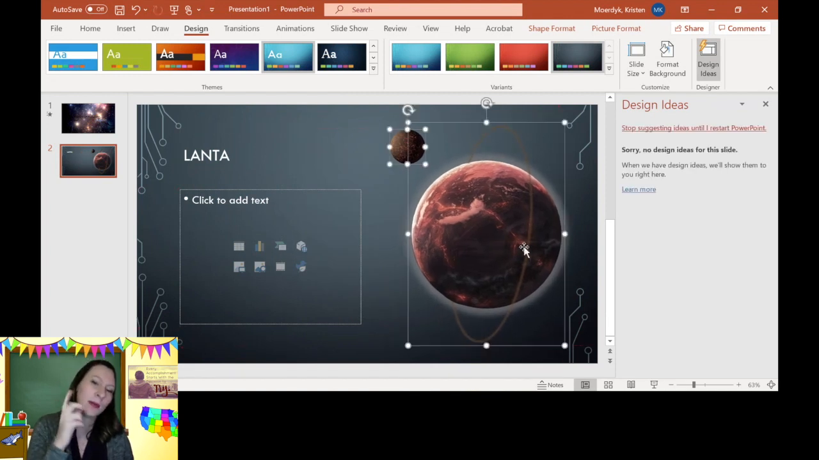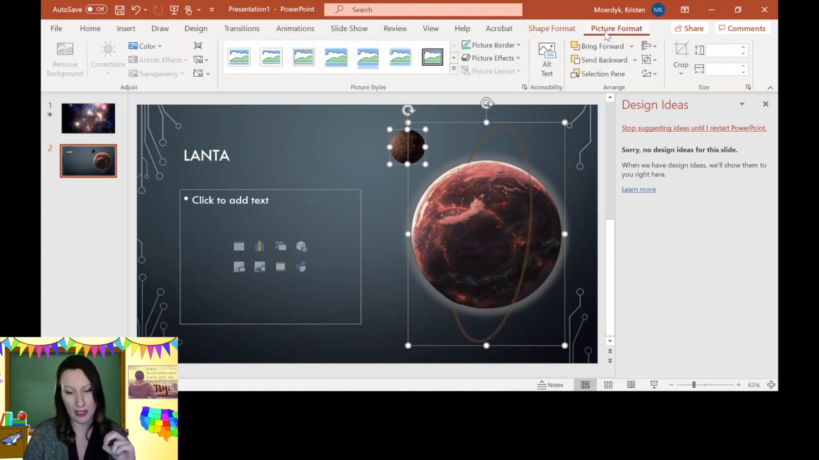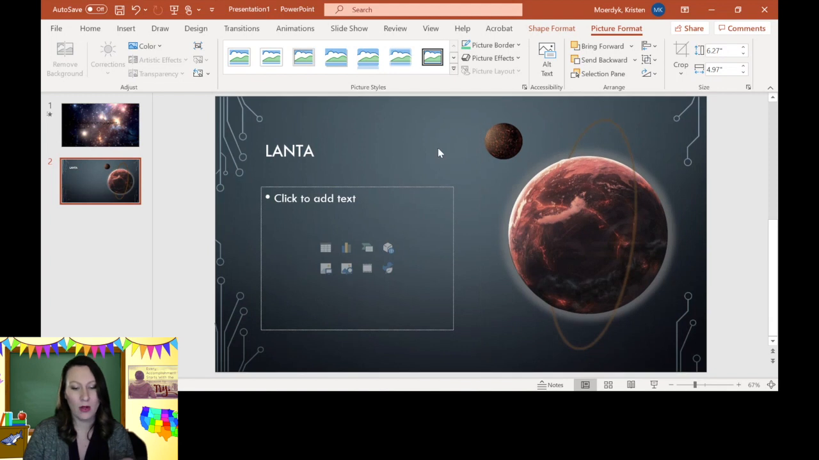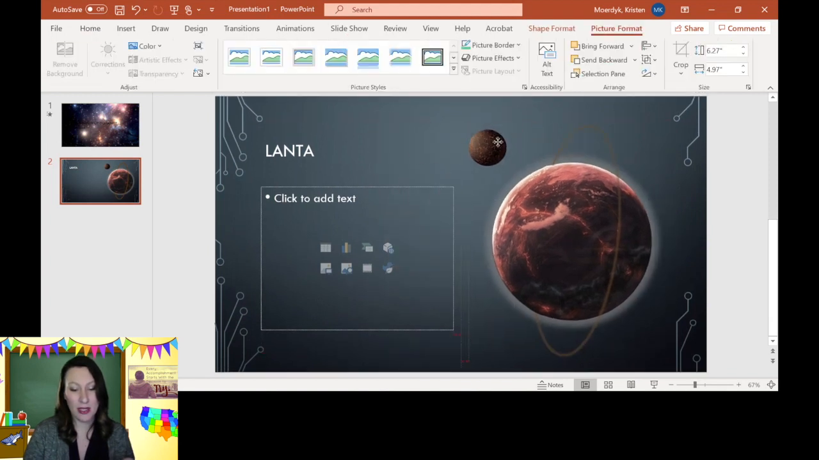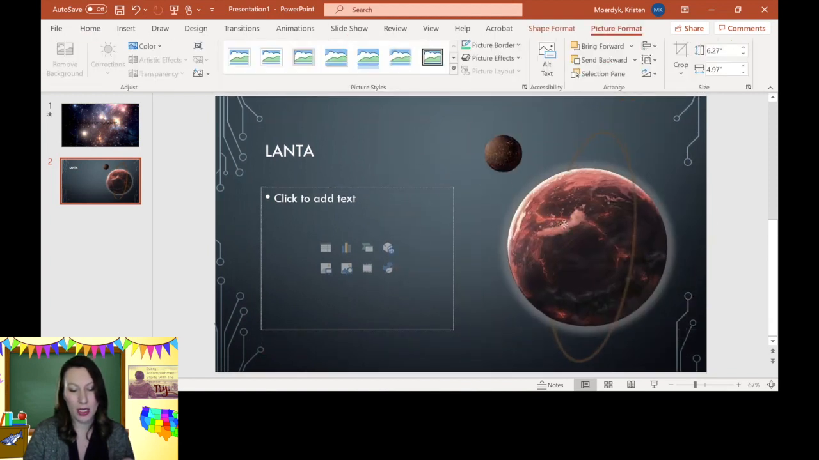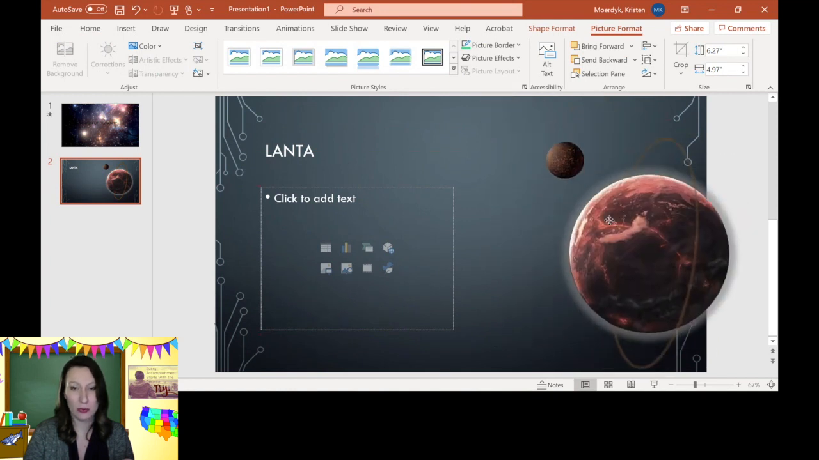Now, I don't want my moon and my planet to get separate. So with both pictures selected, I'm going to go up to Picture Format and find these two little boxes here, Group Objects, if you hover over it. I'm going to drop down the arrow and I'm going to say Group. Now, what happens is when I click and drag on a moon or I click and drag on the planet, they move together.